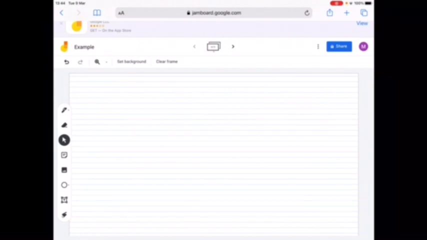Clear frame, when you start to add things to Jamboard, if you press clear frame, it will delete everything and take you back to your blank screen. So the background will stay, but everything else will disappear.